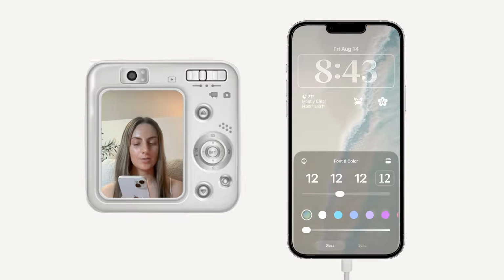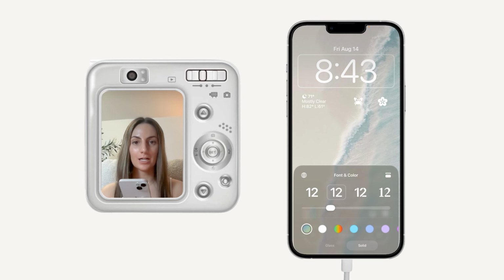I do really like the liquid glass theme with kind of the water in the background. I think that looks really nice. But I think I'm going to do this font here. And then we can also drag this slider to change the thickness. I think I'm going to keep it pretty thin like that. And then if you wanted to make it solid, you could just tap solid at the bottom there, but like I said, I am going to keep it on glass.